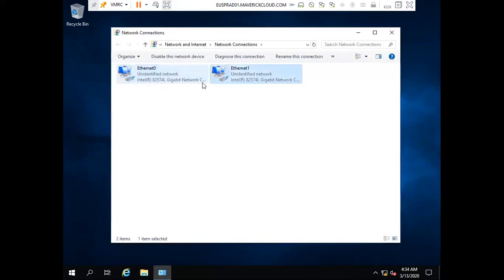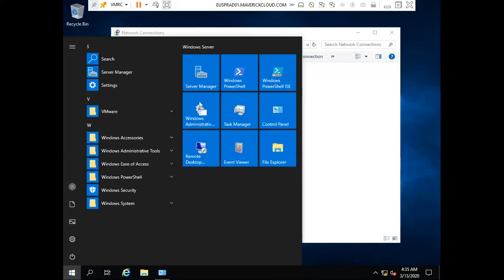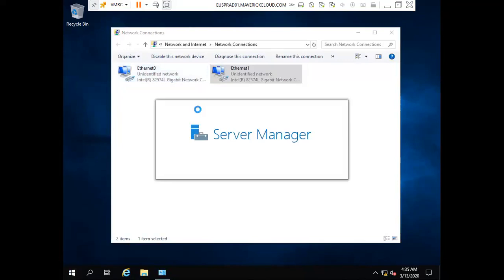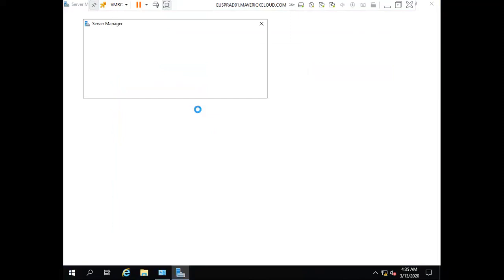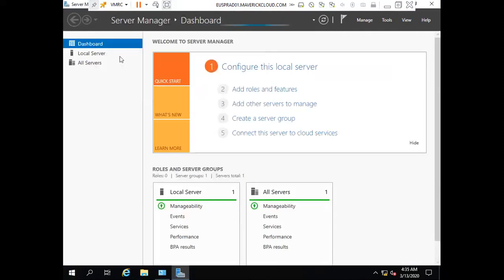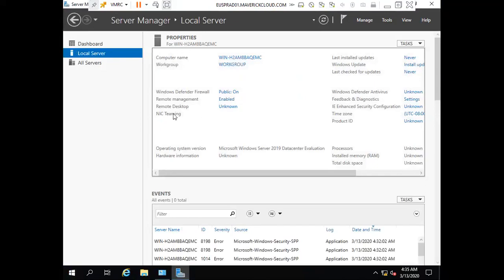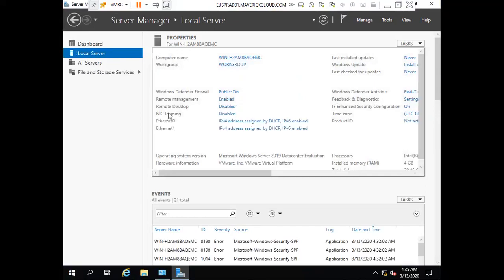Now tell me, for which NIC card do you need to assign the IP? Anyone? Hello? Ethernet 0? No, I said I will create a team. So in that case, we will not assign an IP address to either of these two. Okay, follow the steps. Just leave that and go to Server Manager, Local Server. You will see NIC Teaming. NIC Teaming is disabled and it has two Ethernets. So select NIC Teaming.